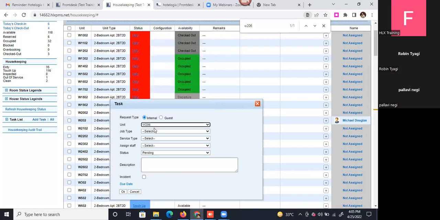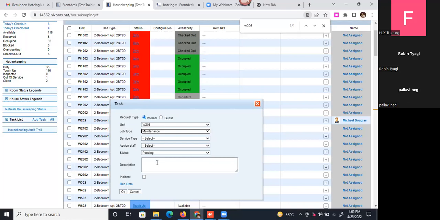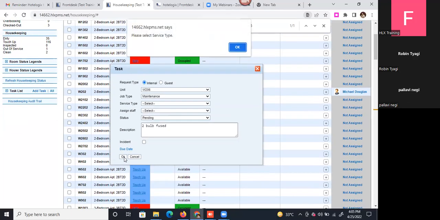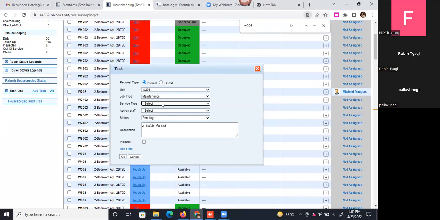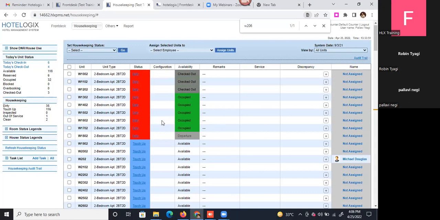Yes, W206, and select the job type as maintenance. Mention what is the problem in the unit, which is 2 bulb fused, and you can just click on OK. Now this is related to bulb, right? So we can just select the option here as bulb not working and then click on OK. And this information will be passed on to the maintenance department.